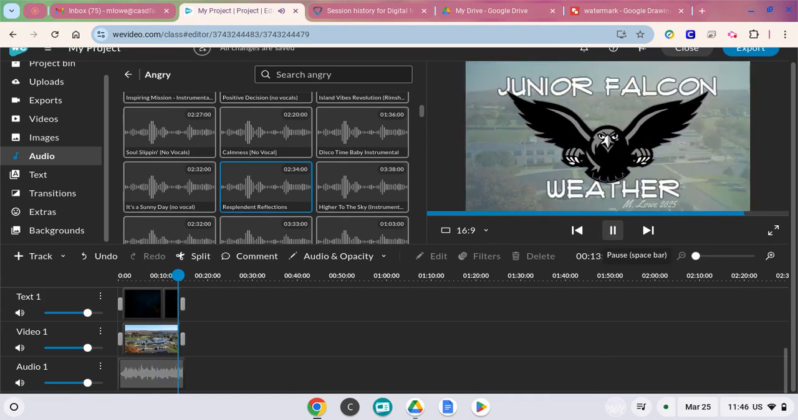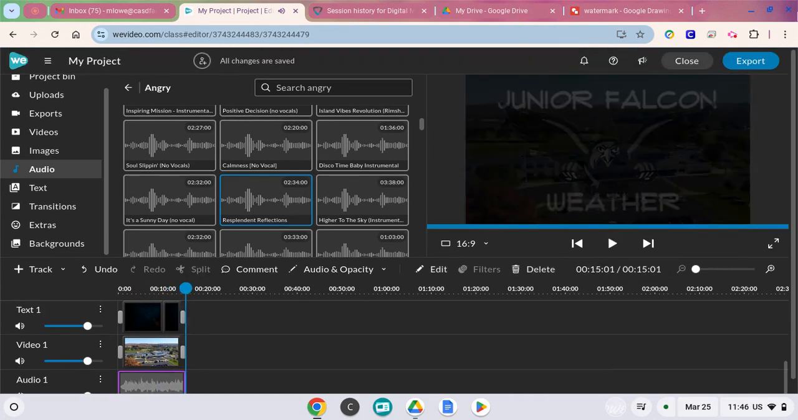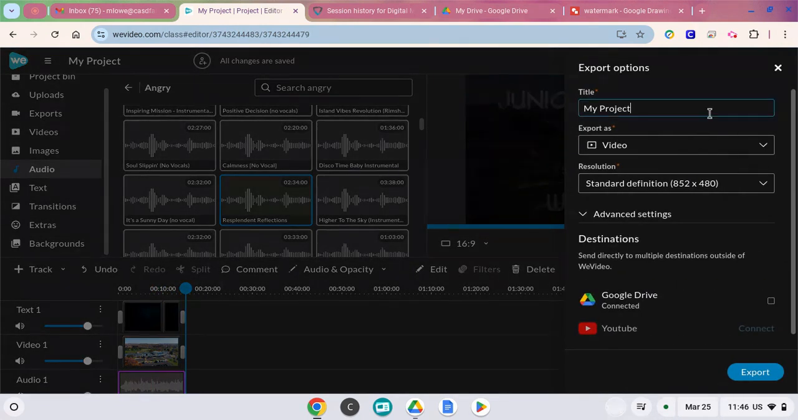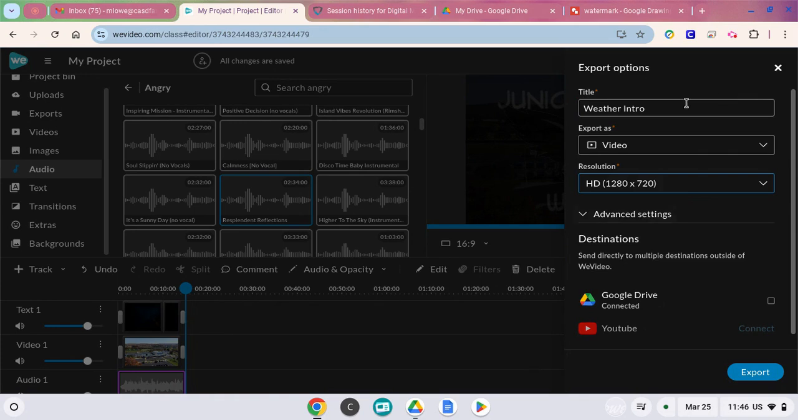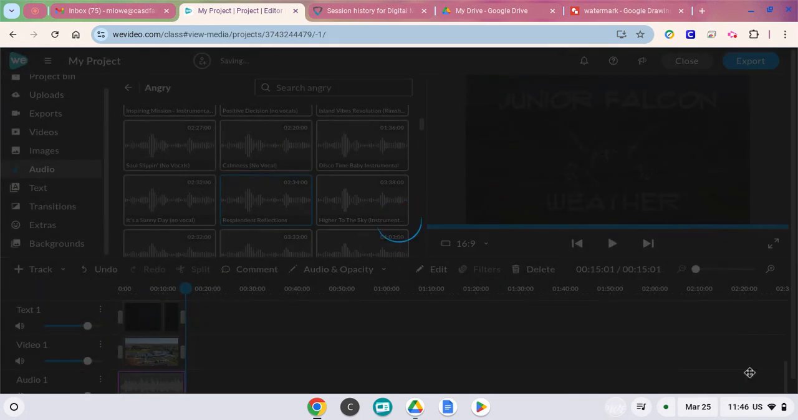So you're going to click on the export button in the top right corner. And then you're going to make sure it has a title. The title for this one should be Video News Intro. Then you want to make sure to change the resolution to high definition and then click Export.